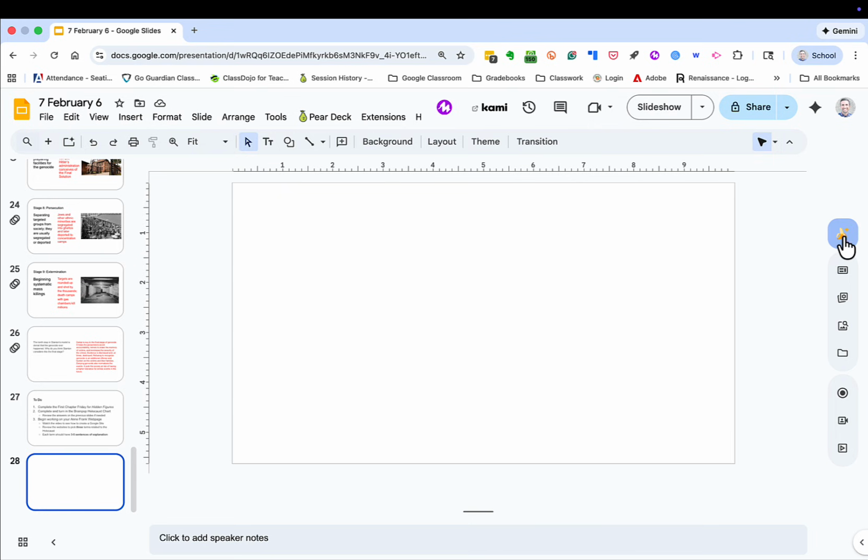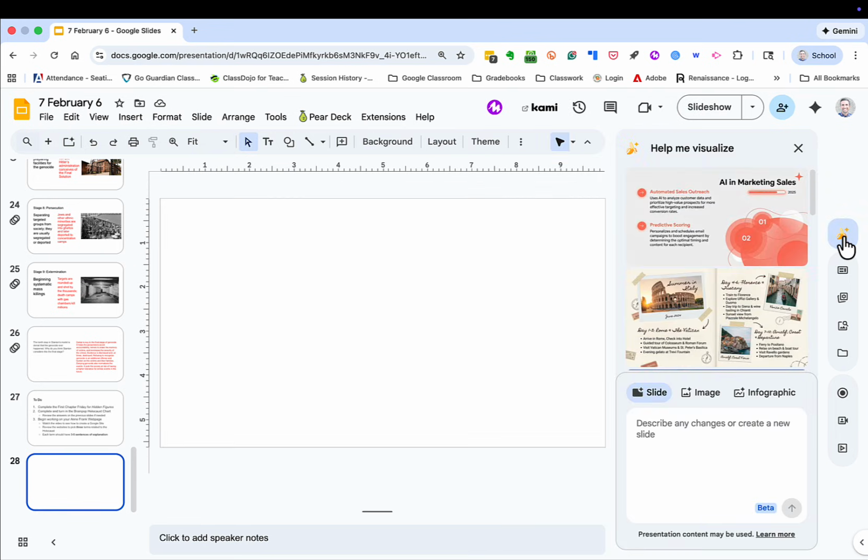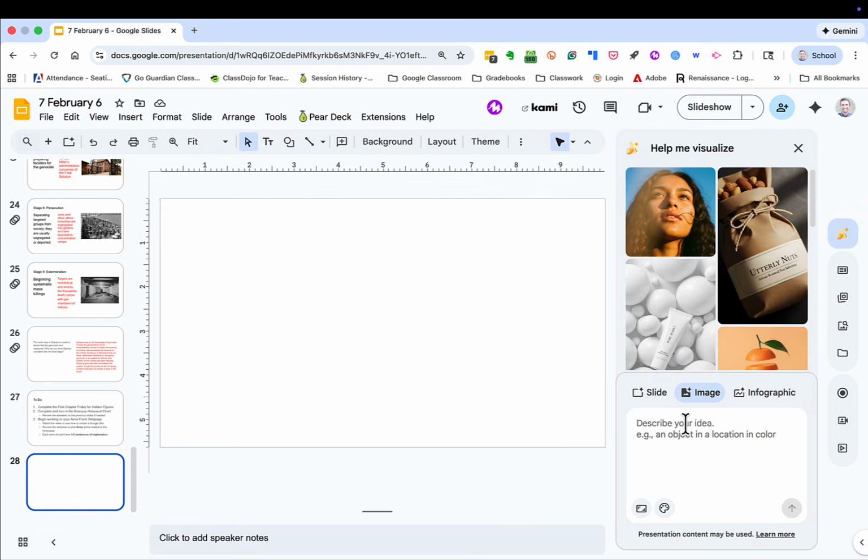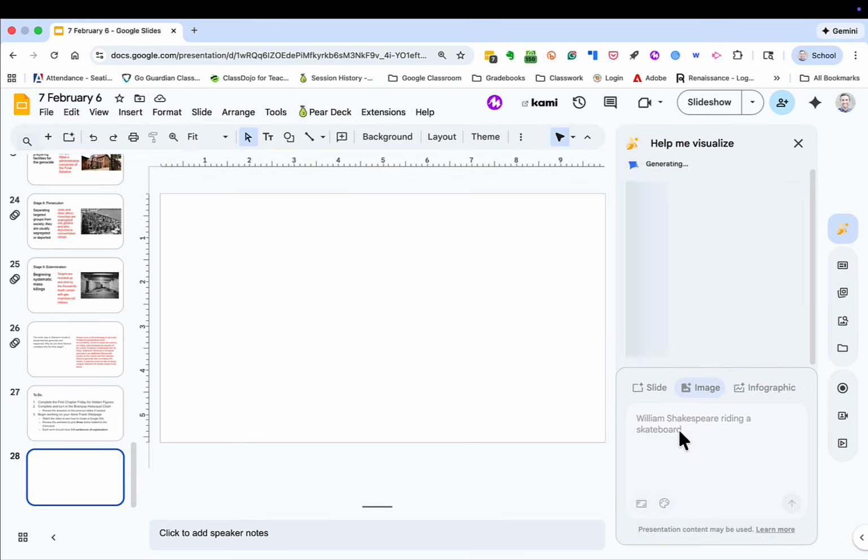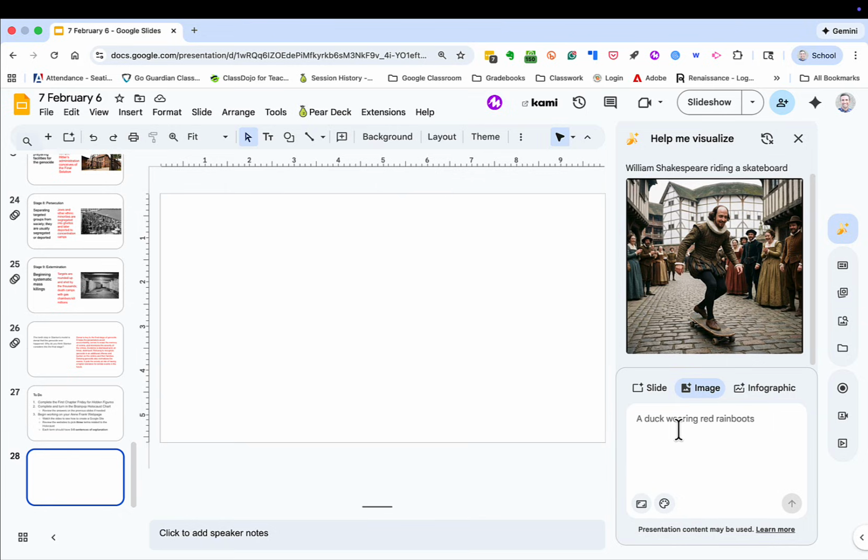The last thing we're going to talk about is images. I'm going to click on that little banana-looking shape right here, and I will generate an image for my slide. Let's just go ahead and put down William Shakespeare riding a skateboard. And again, we can use any type of image here. I've got that. I can go ahead and put it into my presentation.